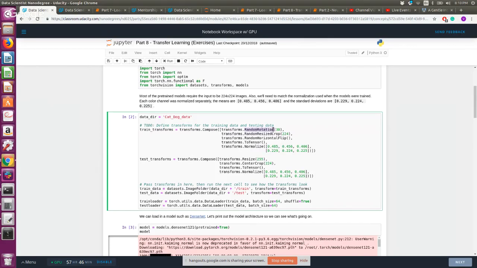Here, random rotation of 30. This is my training data, so I want it to be as random as possible. So I'm applying random rotations, random resized cropping, where I crop 224 out of the image, and horizontal flip. Then I convert it to a tensor, so all the operations will be done on my tensor, as you know, in Pytorch. And then I apply these given values.